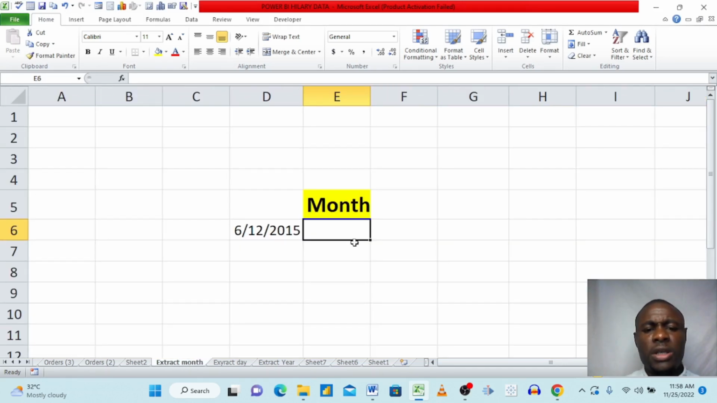So to begin with, here we have our month and here we have the date. Here we have 6/12/15. So we don't know the month yet. We want to know the name of the month.